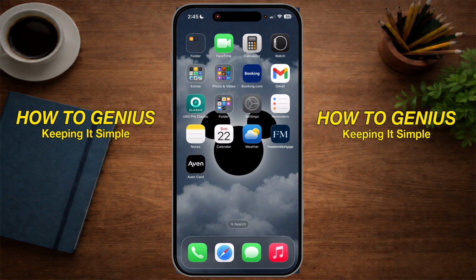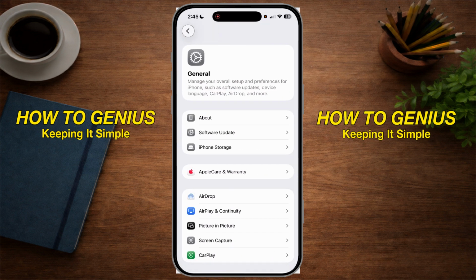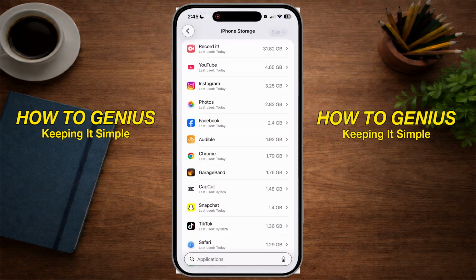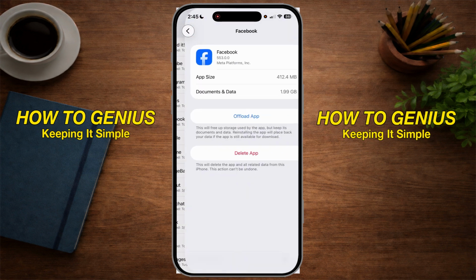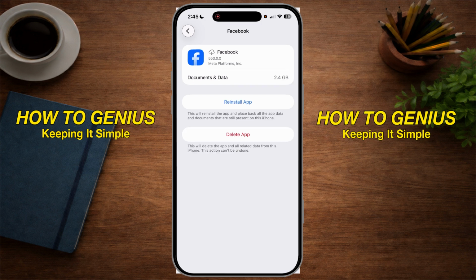Go ahead and find your settings. Go to General, and then go to iPhone Storage. Once you're here, you want to go find Facebook in your apps here. And what we're going to do is offload the app. What this is going to do is it's going to get rid of cache, but it's also going to force Facebook to update your phone to the newest version. And go ahead and hit reinstall app.